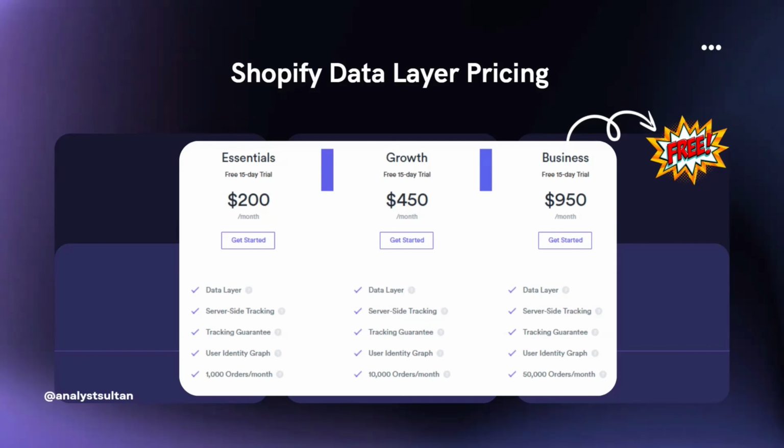But there is a big advantage: our data layer has no additional cost and no per-order fees, and processes unlimited orders without worrying about extra charges. You get complete control. You own your data with full flexibility for tracking, and it works seamlessly with Google Tag Manager, Facebook Conversion API, GA4, TikTok, Snapchat, Pinterest, and other marketing platforms. Why pay more when you get advanced tracking? Our solution ensures accurate tracking and better ad optimization.